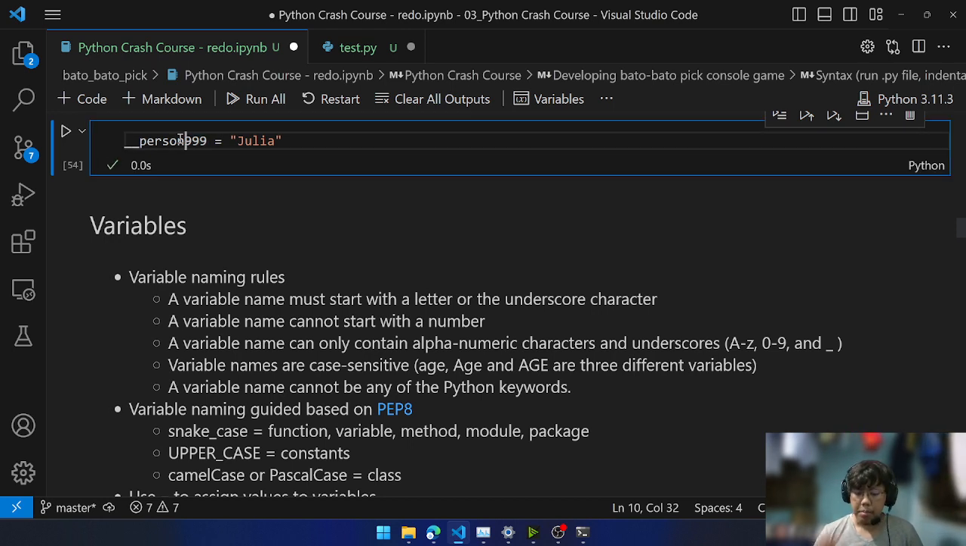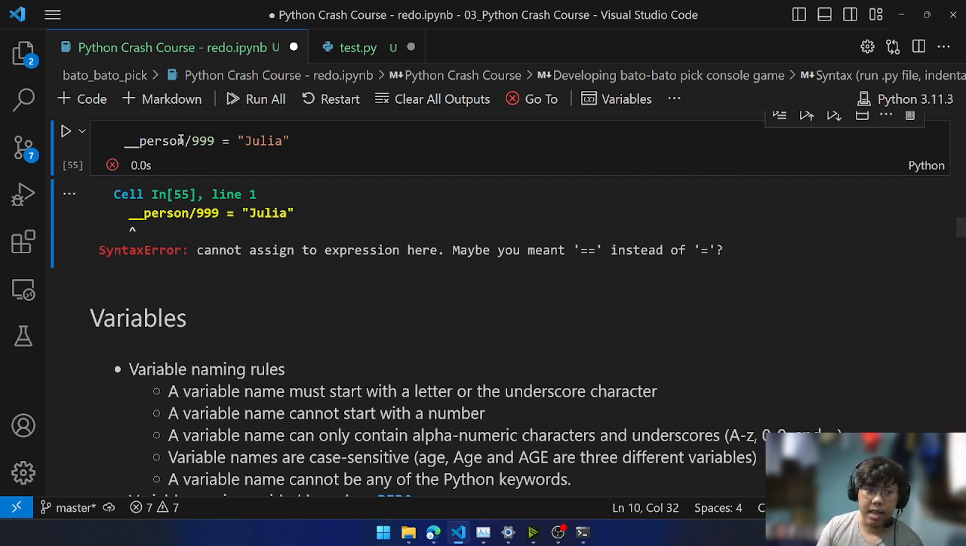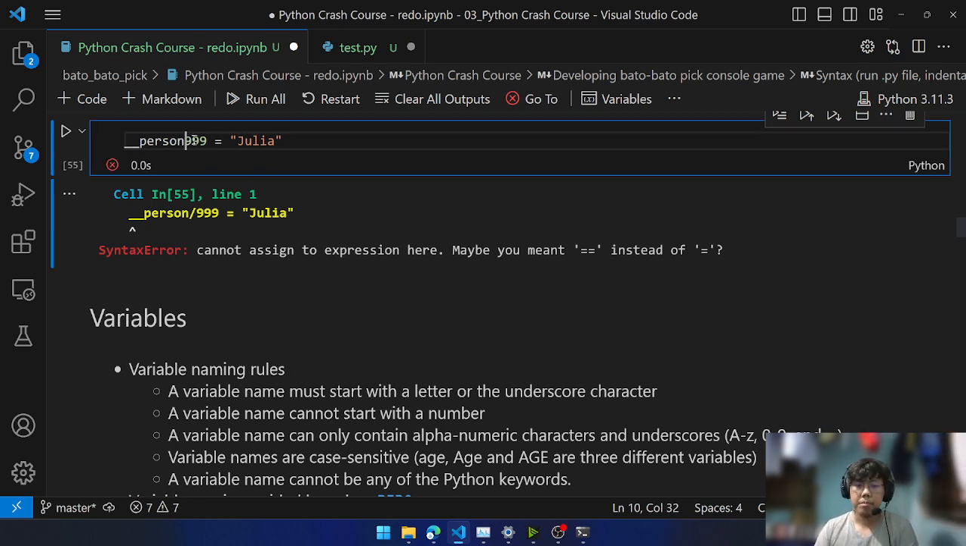Kapag naglagay naman ako ng ibang punctuation dito, let's say slash, hindi na siya okay. Ayan. Nagkakaroon tayo ng syntax error. Okay, so again, alphanumeric lang and underscores ang pwede niyong ilagay sa variable name.